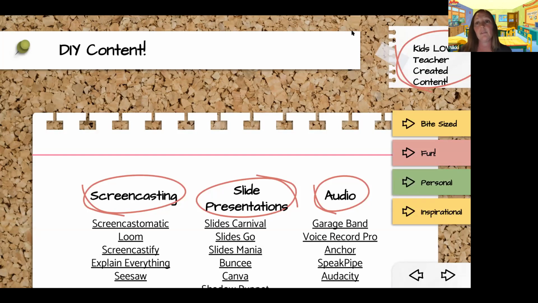I will say, first of all, kids love content their teachers create for them. They're used to you and your style of teaching and your voice, and they will learn from you on video better than they'll learn from another teacher on video. Screencasting is probably what we're seeing the most, and Screencastify is this Chrome extension that I see teachers use the most often. I have learned about Loom recently and love Loom. It has just a few features that other screencasting tools don't.